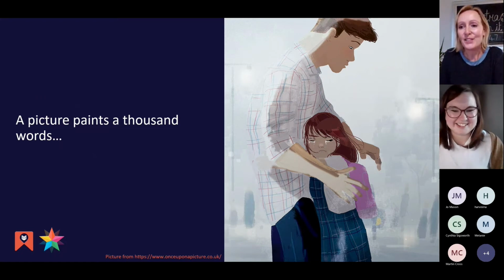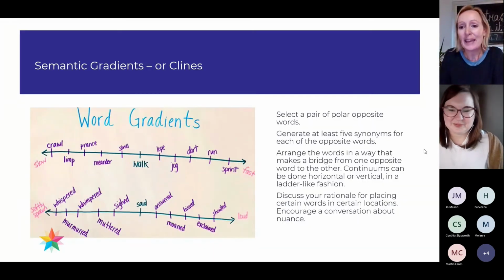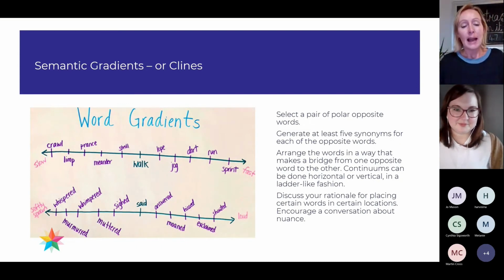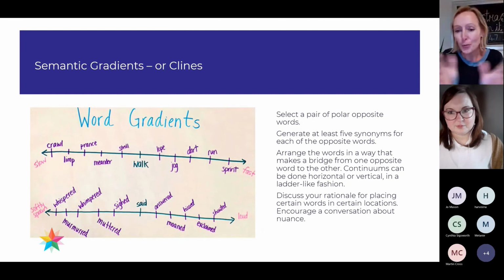Brilliant, thanks Lauren, that's really helpful. Okay, let's walk you through a few more ideas around boosting word power, and then we'll have some time at the end for Q&A. So about another 10 minutes of some resource ideas.